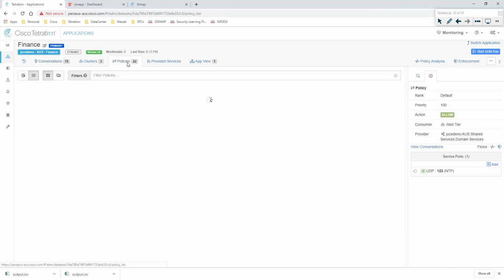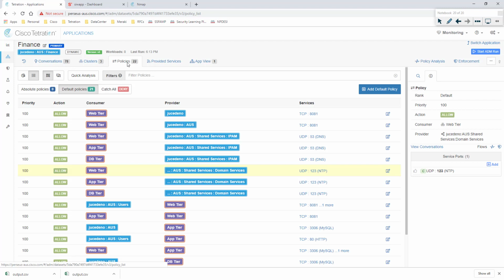It's important to know that Tetration is doing this actively. It's looking at these conversations in real time, and even after I've generated the policy, even after I go and enforce the policy, Tetration is still going to learn conversations. It won't modify the policy without my say so, but it will continue to learn conversations, which is pretty cool.